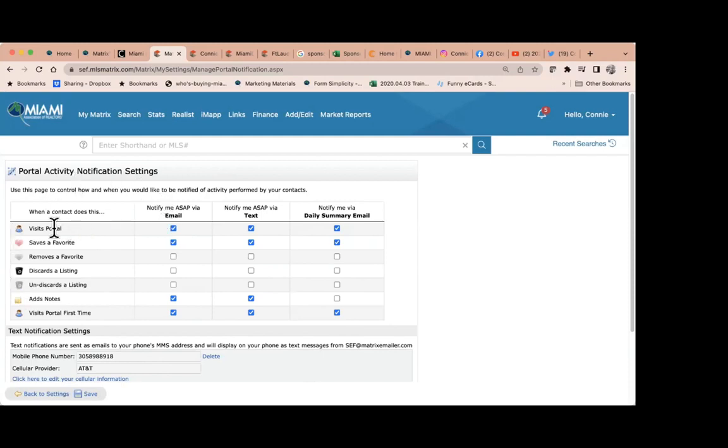These are the ones that I find most vital to me. If they're discarding or whatever, I don't want to know. But if they visit it, I want to know. If they save a favorite, I want to know. These are my preferences. You select what you like. Add notes, yes, because what if they're trying to communicate with me?